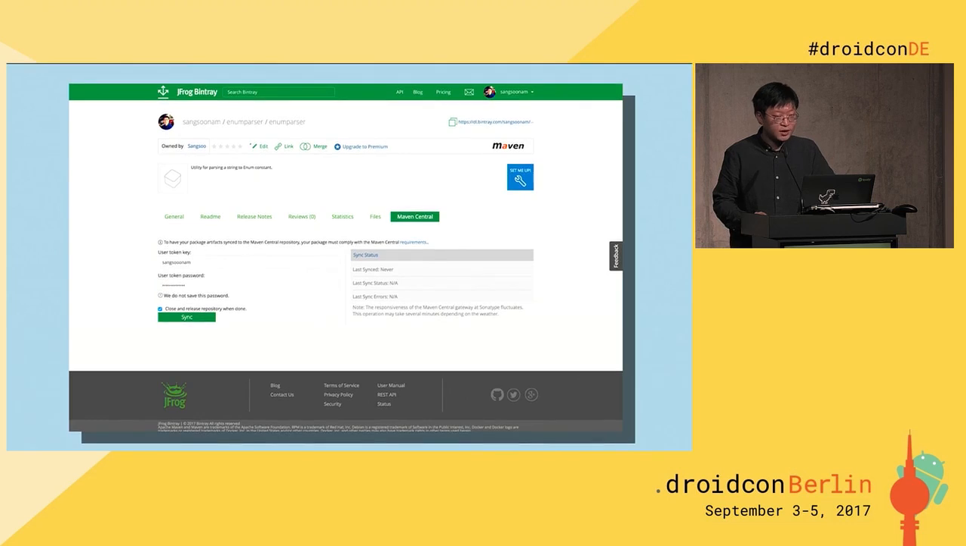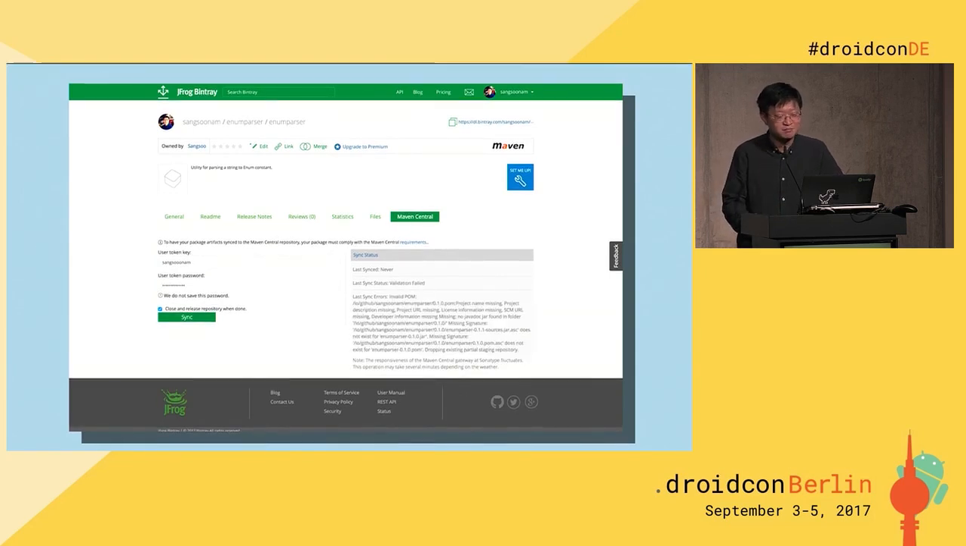And this is the screen after uploading your library. When you go to the Maven Central tab, you can see user key, user password, and a sync button. When you click the sync, it should work, but you will get a lot of errors. Validation failed. And it complains that you don't have project description, URL, license, etc. That is because Maven Central has some requirements.